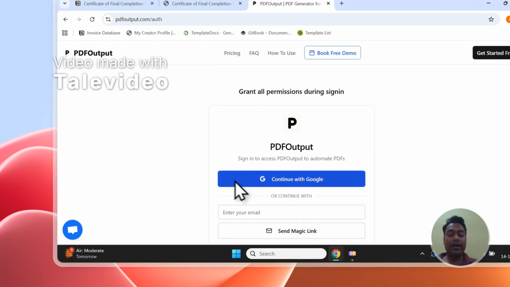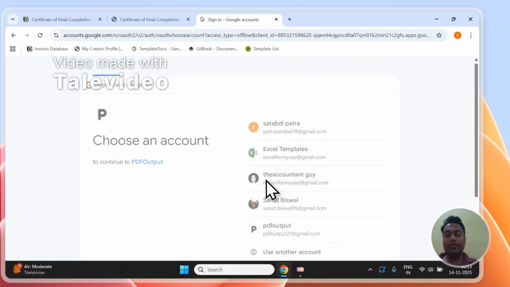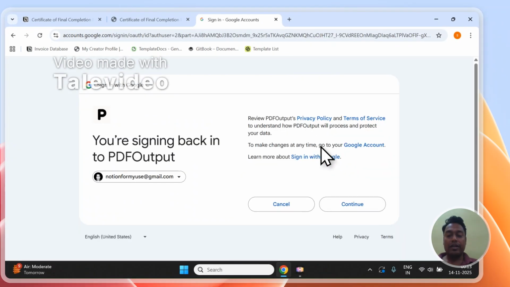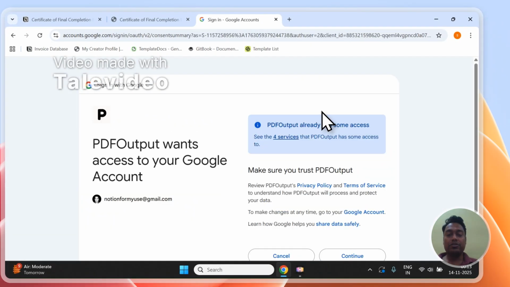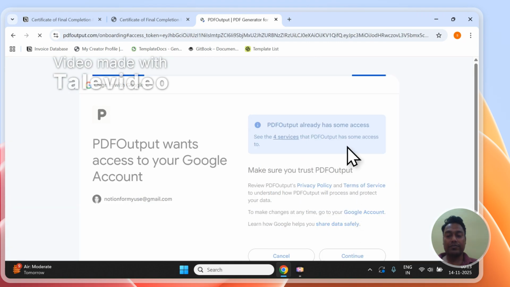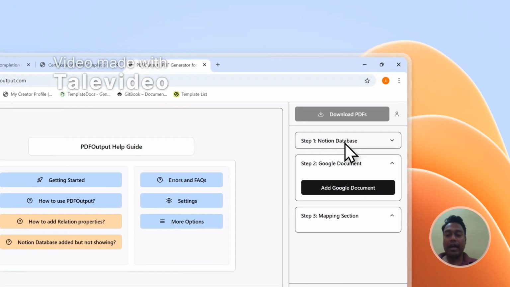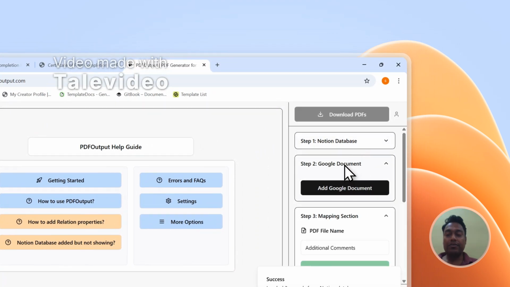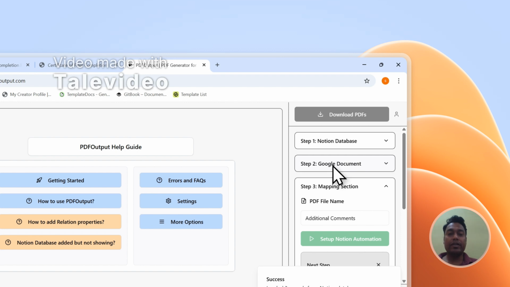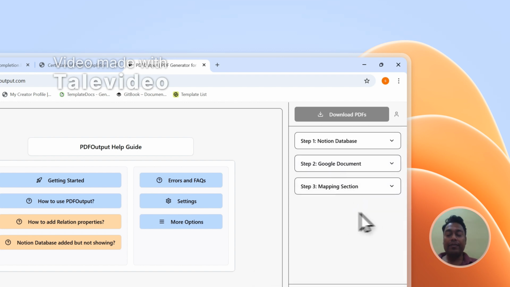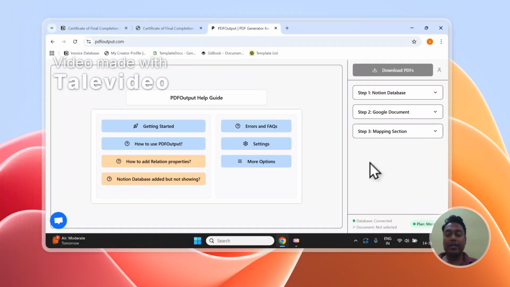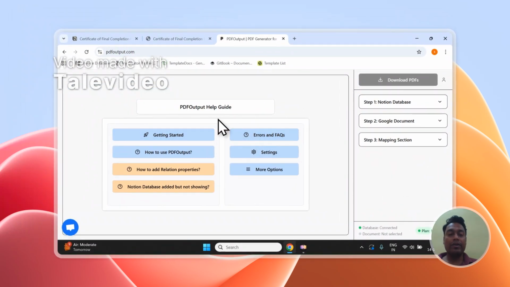Click on Create PDF and simply sign in with any of your account to continue with the demonstration. So let me quickly sign in over here and then I will show you how to automate your PDF process. So once you sign in, you will be asked to add the Notion database. Once the database is added, we will be adding the Google document, which will be the template file. And finally, we will be able to create all the properties over here, which we can copy over to the document one by one to create the PDFs on automation.